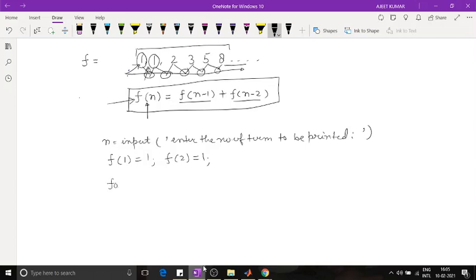You write the for loop here, and the variable is m. That m should not start from the first term or the second term, because the values of the first and second terms you have already defined. So it will start from the third term, and it will go up to n minus 1.